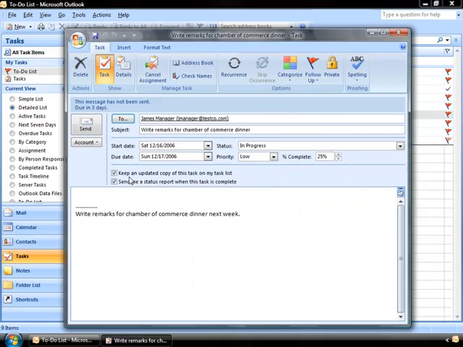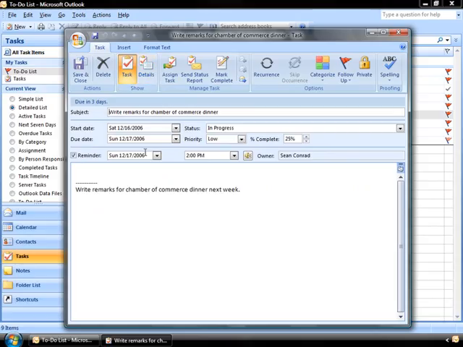Keep an updated copy of this task on my task list. Send me a status report when this task is complete. In this way, I can keep updated on what's happening with that task. I'm going to cancel the assignment, however, because this is something I'm going to need to do myself.